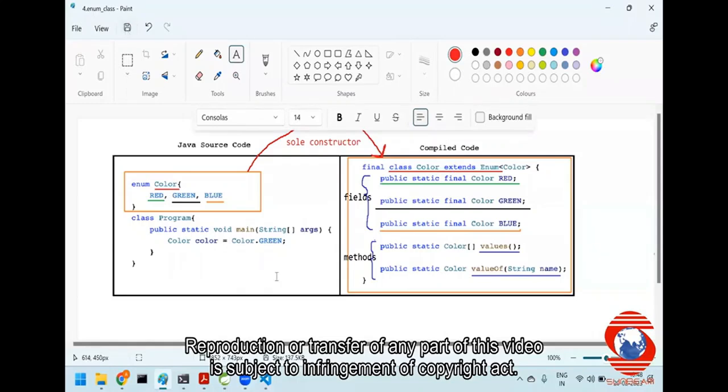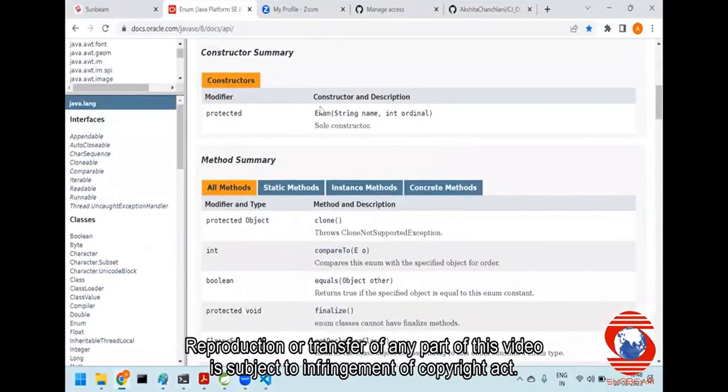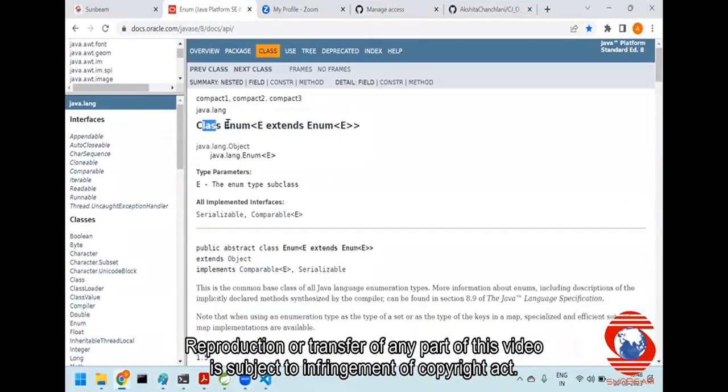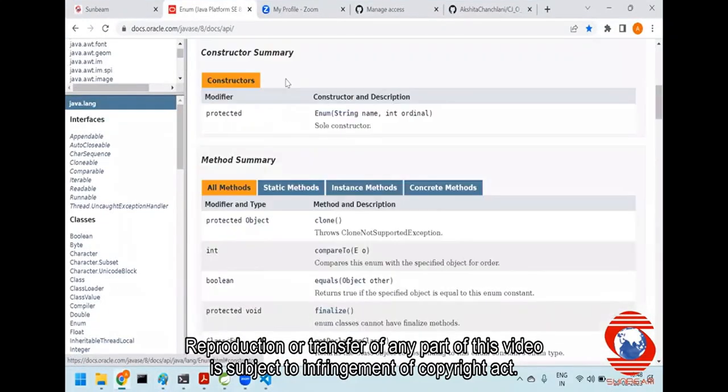Did you all get up to this point? Everyone? All right. Now let's read it. Check it out. Can you see here? Class Enum has a constructor, which is the sole constructor, taking the name and ordinal value. Did you understand? Everyone? Are we okay? Perfect.